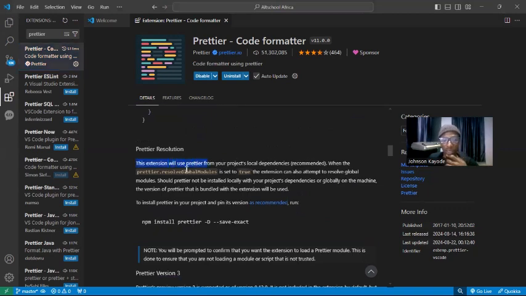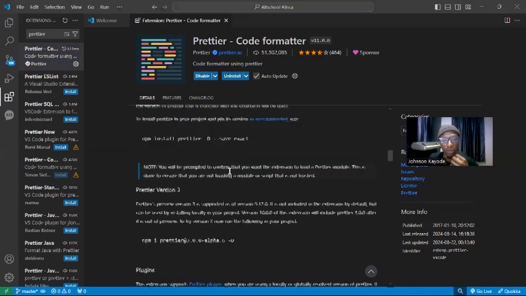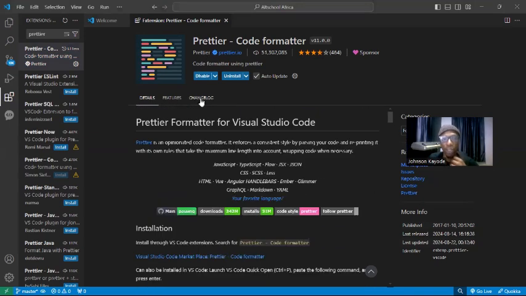The Prettier extension, this extension will use Prettier from the project local dependencies. So I don't think this is what it does. Okay, yeah, it's a code formatter. What code formatting means is more like a style. It enforces a consistent style by parsing your code and reprinting it with its own rules that take the maximum line length into account, wrapping code when necessary. So Prettier just makes your code look pretty, just like the word.